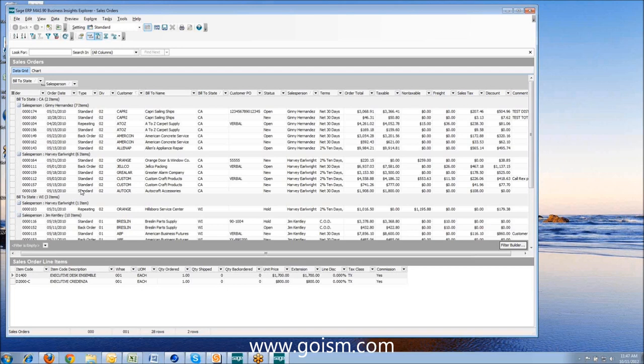Well, this is pretty helpful, but it would be nice if we wanted to see how many orders we had for these people. Well, we're going to put in our first formula. We're going to make it a simple one to start with. So yes, you can do formulas in Business Insights Explorer.